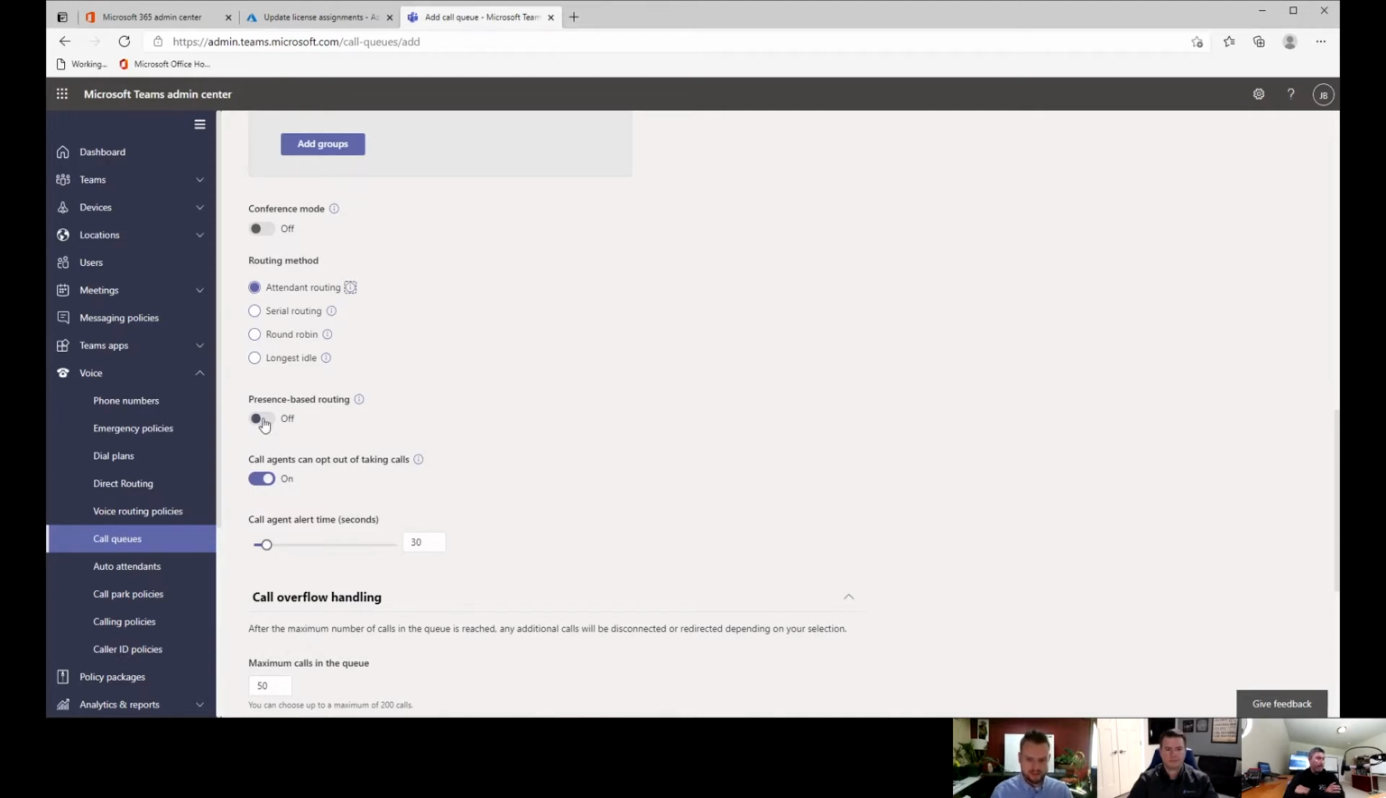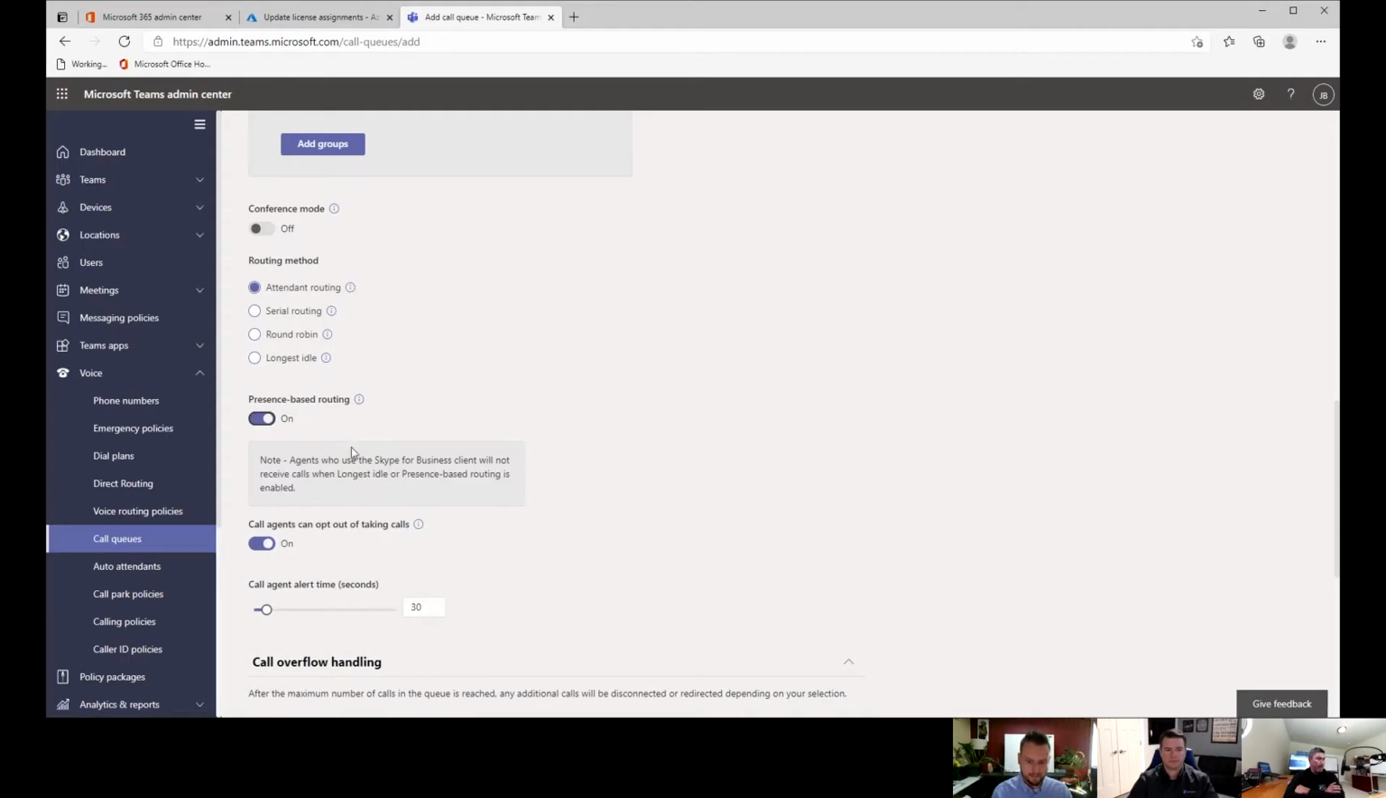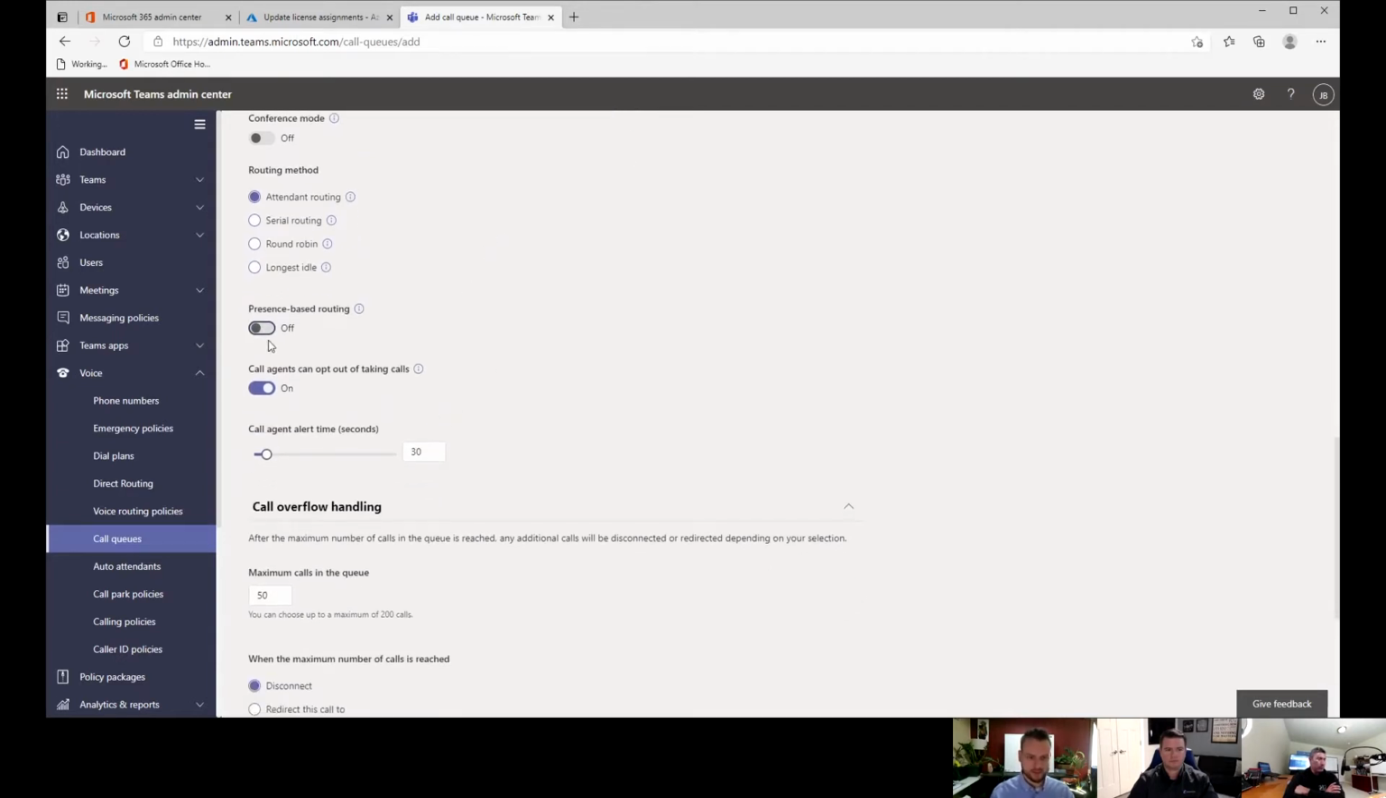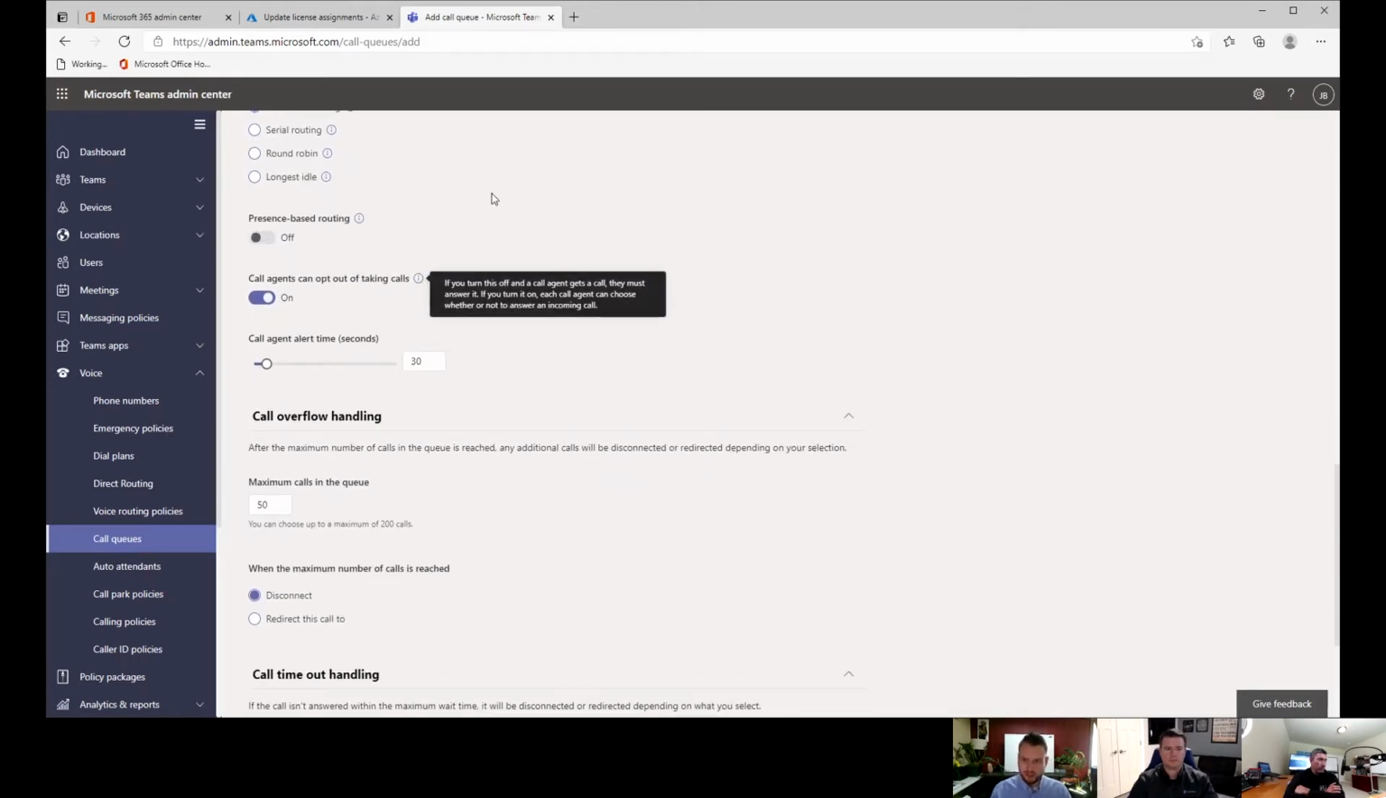If you don't want that to be the case, you can turn presence-based routing on, and then the call queue system is going to basically check first, are my agents in a call? And if yes, then don't ring those people in a call. For our instance here, we've just got the one user in there, so we're going to just leave this presence-based routing. Call agents can opt out of taking calls. Essentially here, the agent can choose to answer it if it's turned on. If it's turned off, then they can choose whether or not they want to answer the call or not.